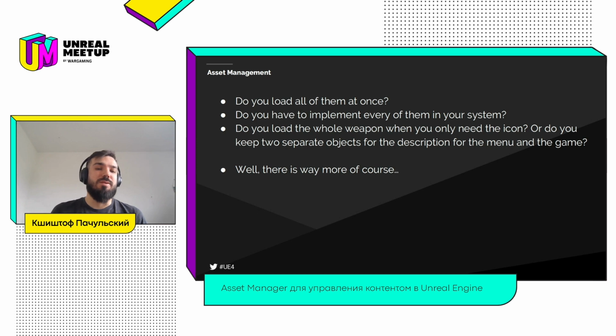Okay, but what else can we do? If we have it done in the other way, do we have to implement every gun in the system? If you want to load a random gun, do you have to tell it that this is an array of guns, all of the guns that we use? Do you want to put every gun that you create into an array? There are a lot of problems that can appear if you use this approach, so you probably don't want that.